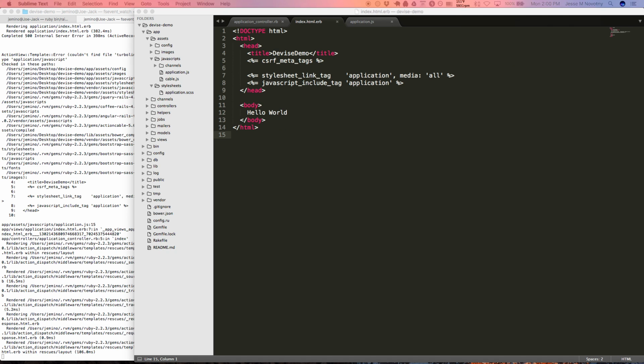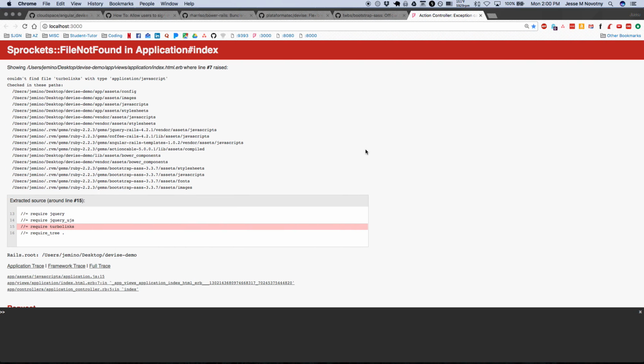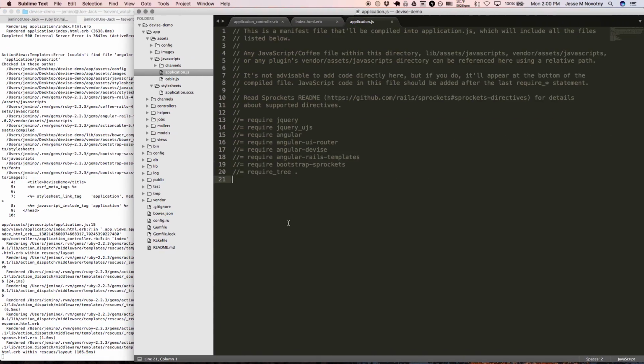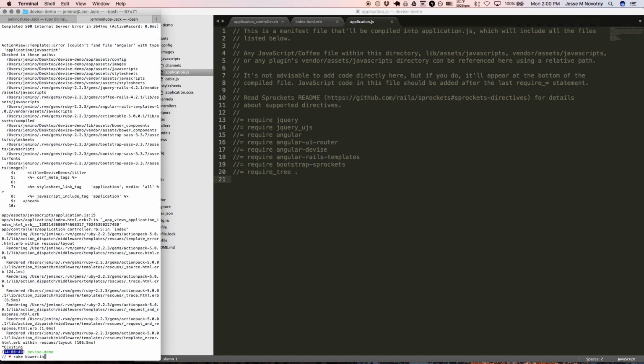And then I've got my application.js. That's right. And here I added in Angular, Angular UI router, Angular Devise, Rails templates, and then Bootstrap sprockets. And now, if we go ahead and refresh this page, let's make sure it works. Did I do? You know, I don't think I did my rake bower:install.